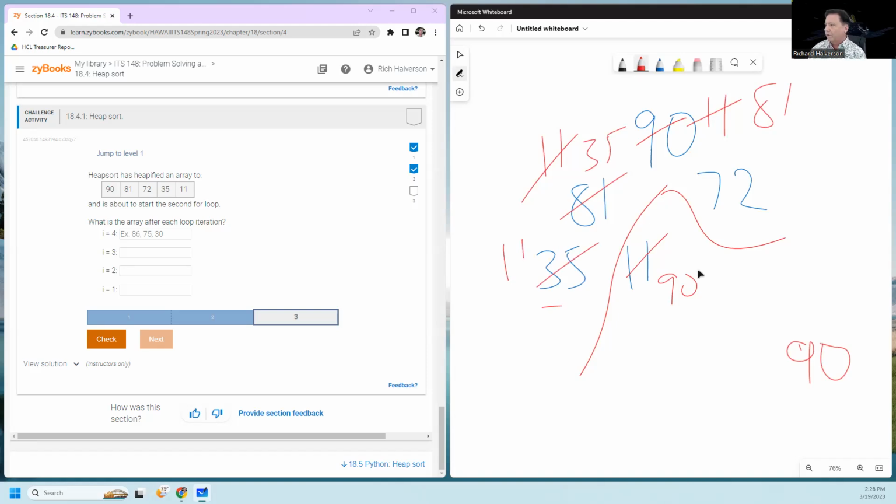So what we end up with after this iteration is 81, 35, 72, and then 11. So I'm going to put that there.